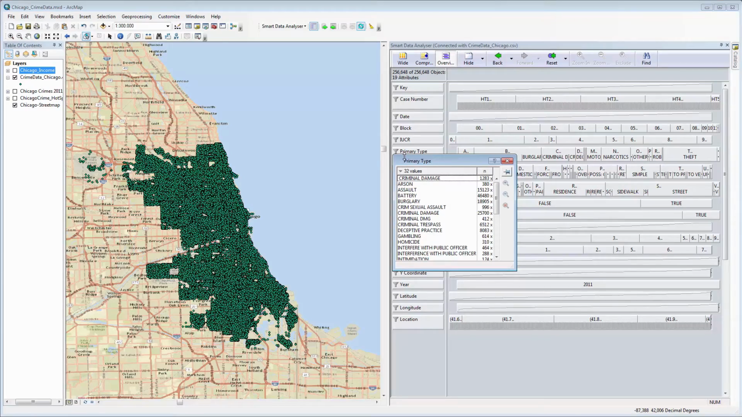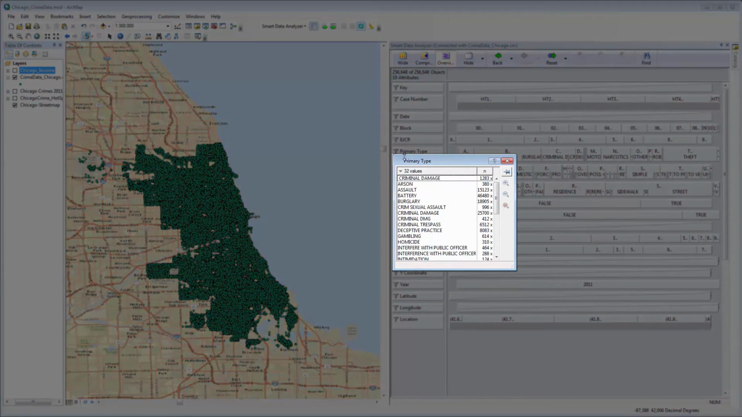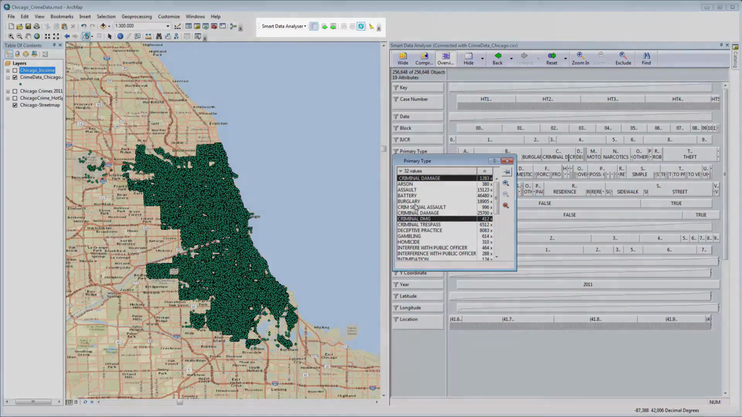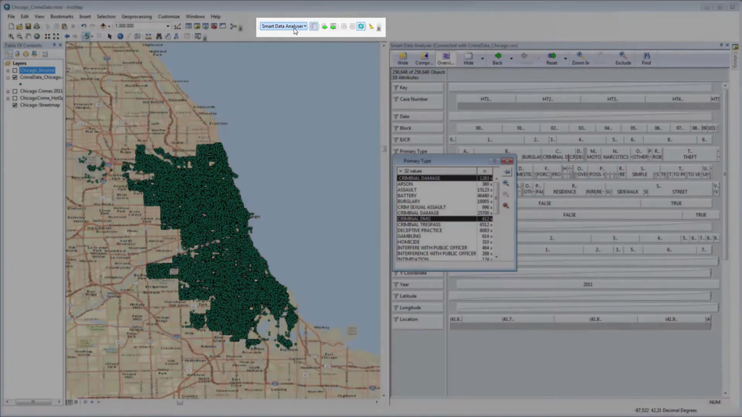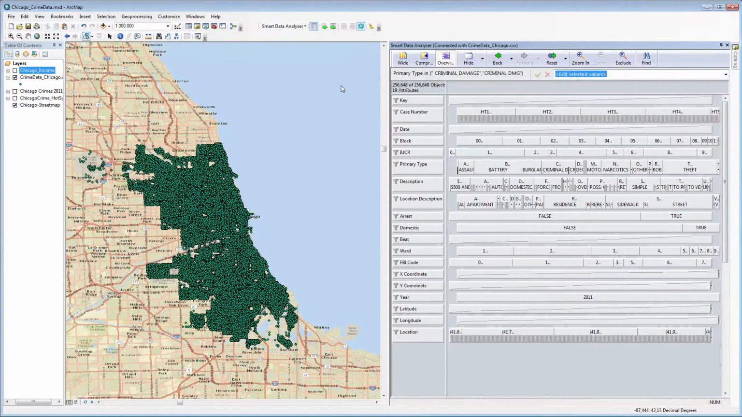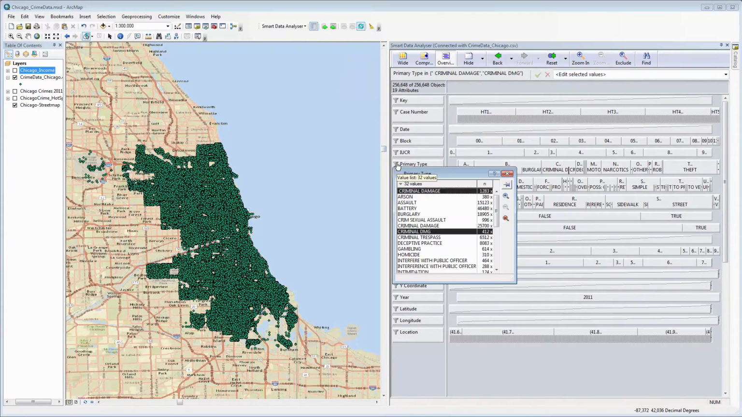If I open the value list of primary type, all values are sorted in ascending order. Irregularities can be found at the top or bottom of the list. This allows me to identify incorrect spellings of criminal damage immediately and correct them fast. To do so, I have to show the Edit bar in the Smart Data Analyzer. I then select the incorrect values and enter the correct value in this bar.